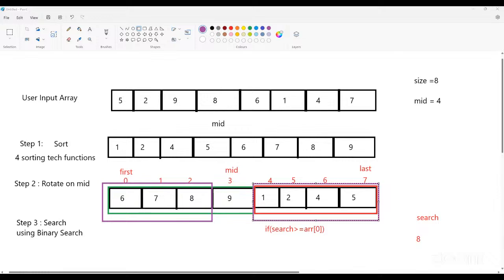Okay. And I will search in which area? Mid plus 1 till the last. Okay. I'll search in the area mid plus 1 till the last. And now you write the binary search code over here. So now you can write the binary code, or you can pick the binary search code if you have any.